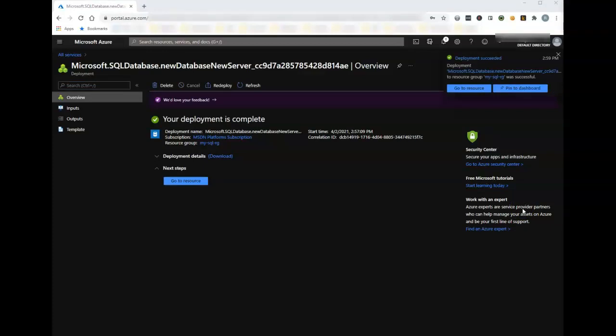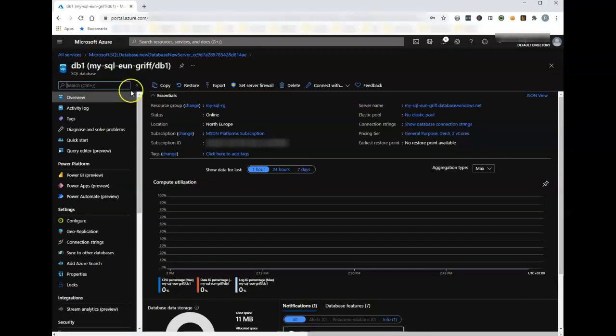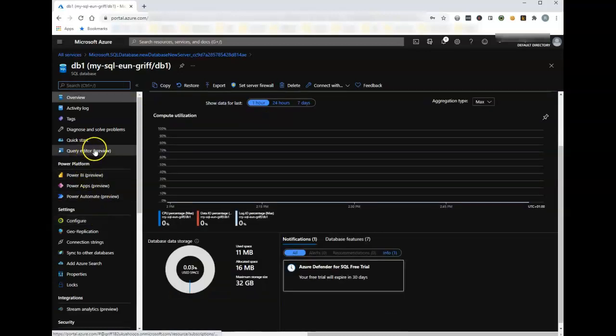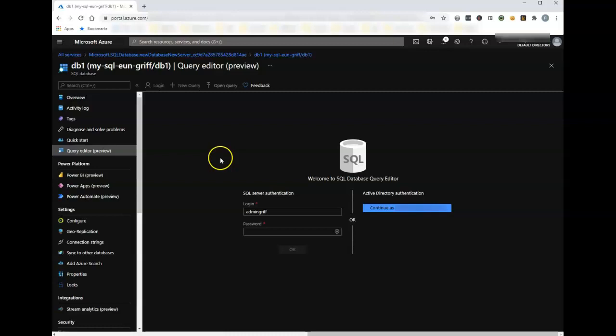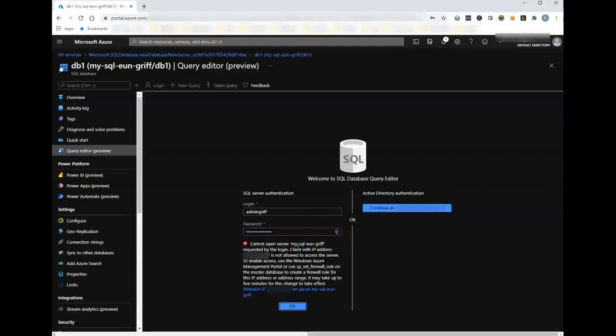Excellent. So the SQL Server is now deployed. And we can go to our resource. So here's the SQL database contained in the MySQL resource group. And it's also on the SQL Server that we created. Now we want to go to Query Editor. And we need to input the password that we put for our admin user earlier. So we'll click OK. Now it says we can't open our SQL Server because the client IP address is not allowed.